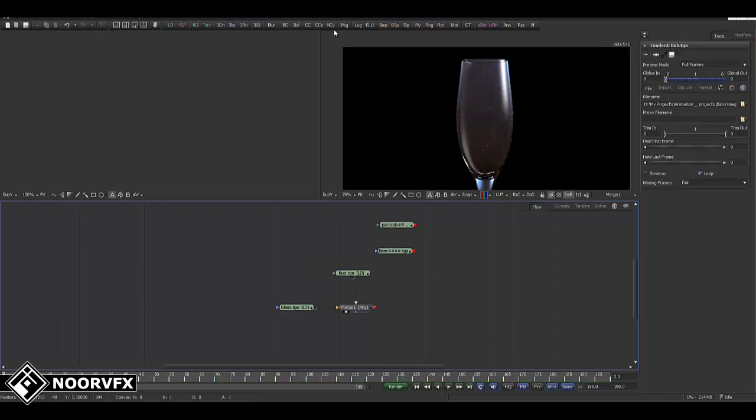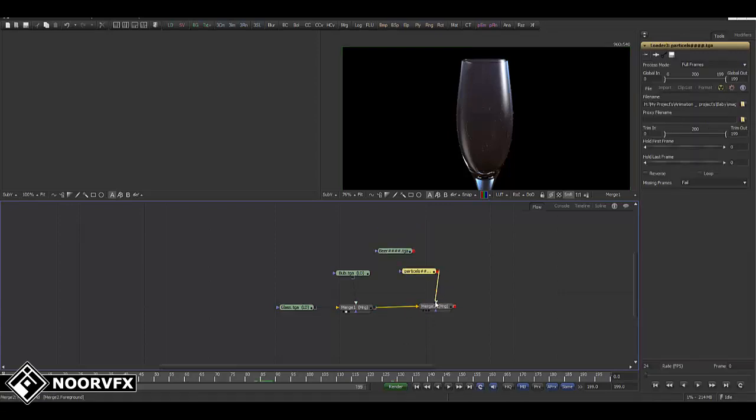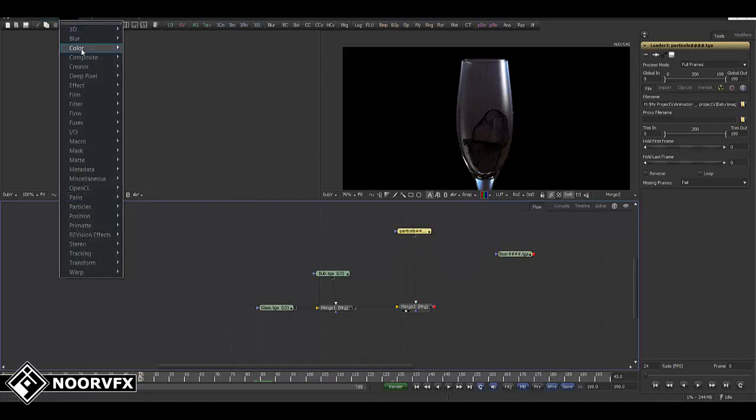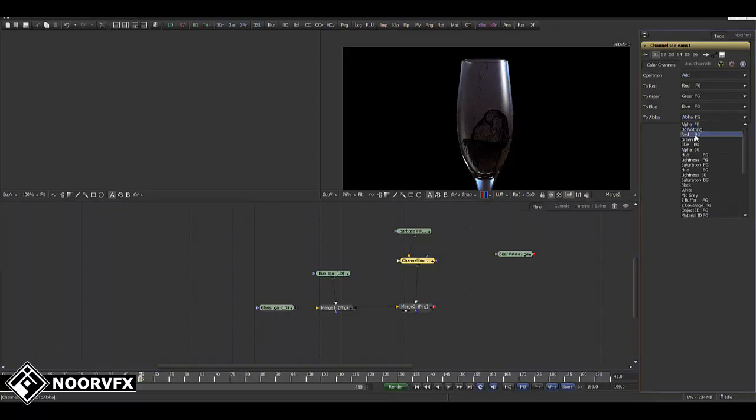Now we add another merge, and we want to add the particles like so. As you can see, the particles are really dark here in the tone panel. There is this option called channel volume. We want to add, this is the RGB. Alright.